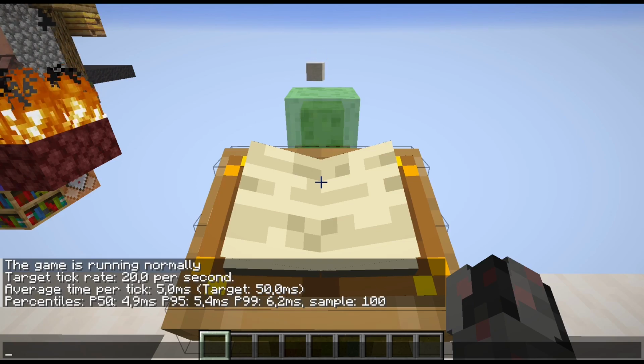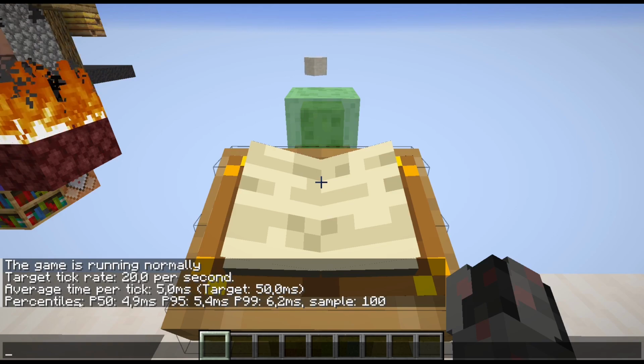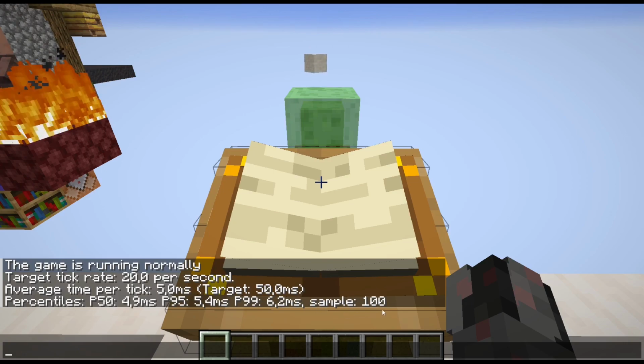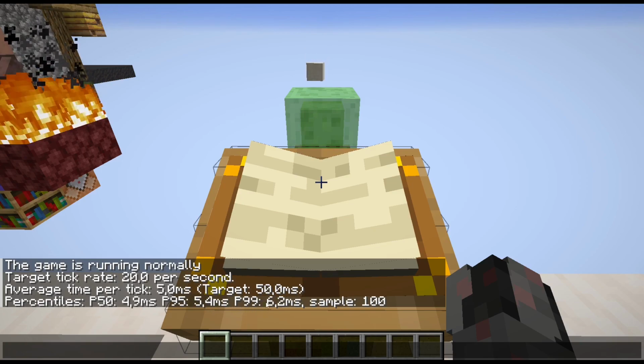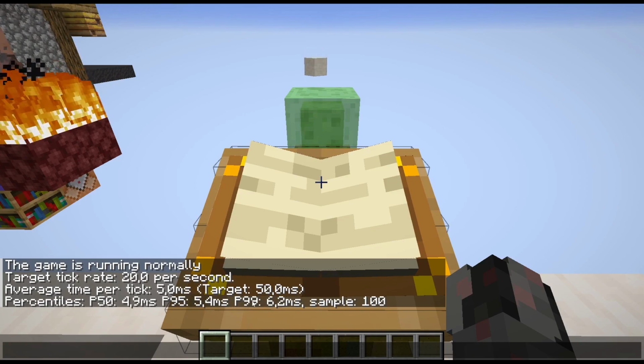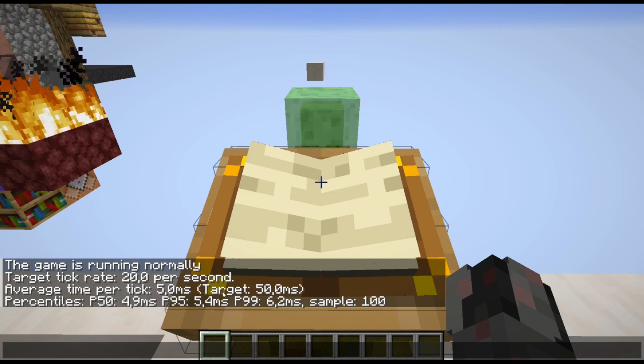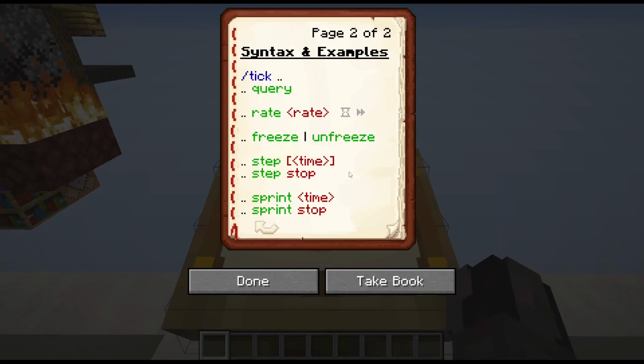And to get a bit of a better feeling about how the game is performing, you get also the percentiles. So from 100 samples, 50 of those ticks took at most 4.9 milliseconds, 95 at most 5.4, and only the last sample, or the longest sample, was above the 6.2 milliseconds. So that's how you can read this. Next, let's have a look at changing the ticking rate.